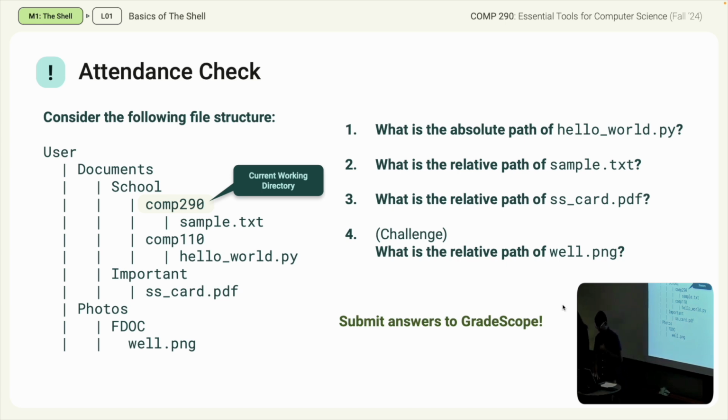So we have 4 questions here, and I want you to think about what the absolute and relative paths of these different files are in this structure. Yes, real quick. We will fix that right now. In the meantime, I just want to show this.